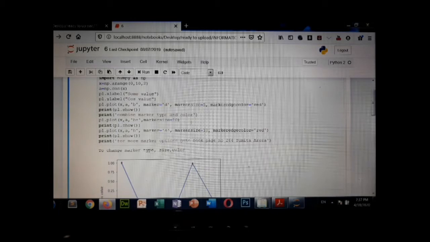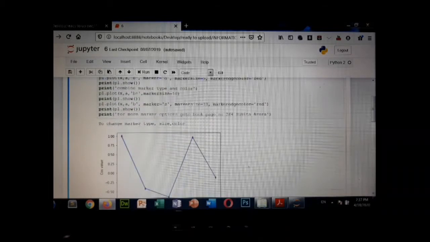Then combine marker type and color. So for this plot X, A, B plus marker size 10. So these are some codings. If you change these values, the marker size, if it is given 10 here and you change it to 20, then automatically you will understand everything.